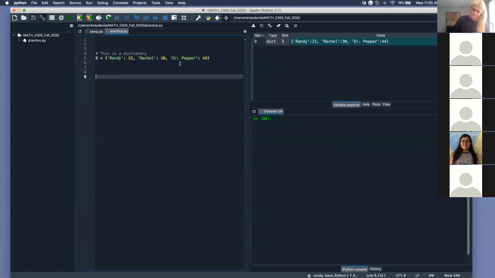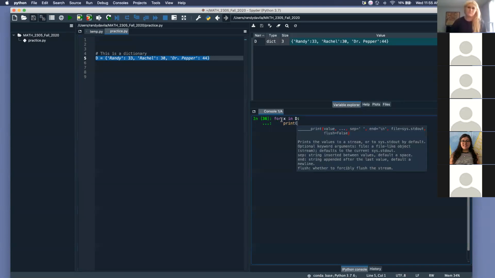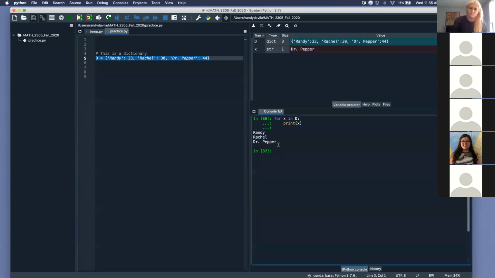Okay, so this is really useful. So let's make this dictionary a little bit more informative. Actually, I should probably show you that you could say for x in D, print x and see what that does. So that prints out the keys.